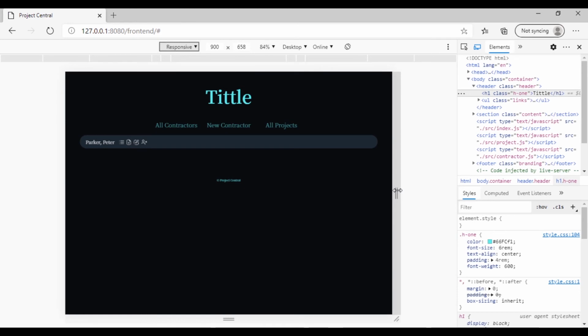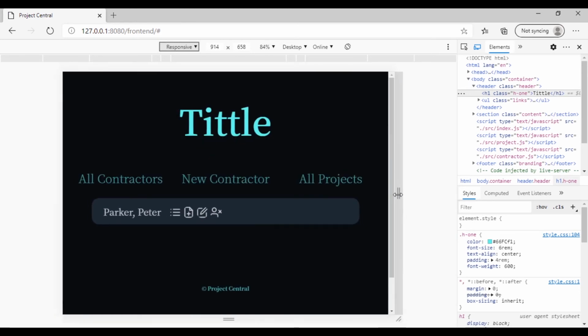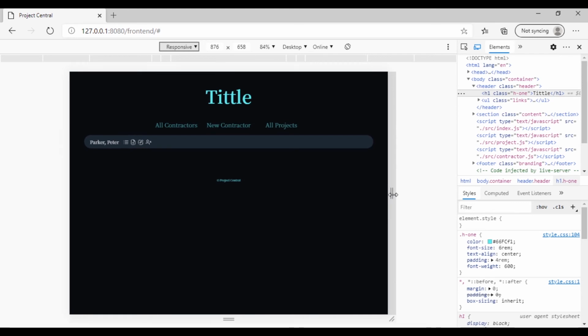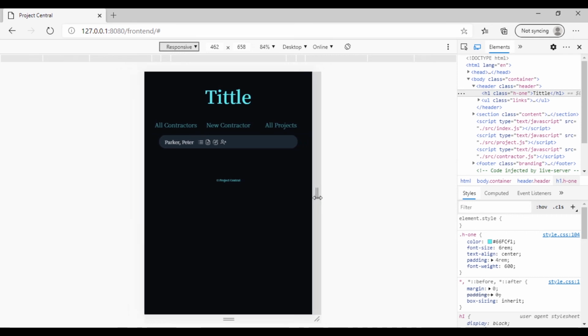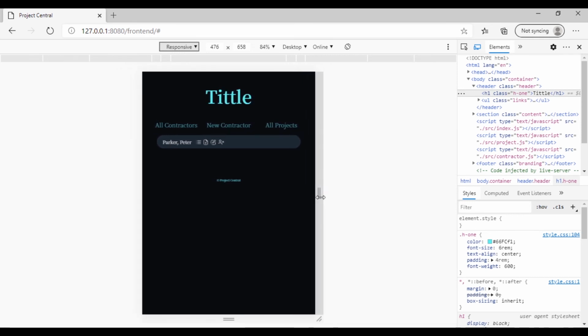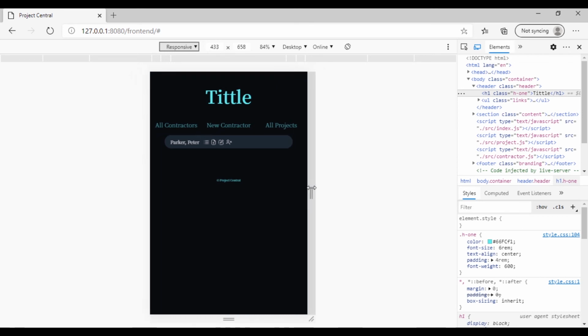So 900, boom, it gets smaller. That's what happens. So 900 pixels, that's what happens. And it's good up until, well, 500. We can say 500. Yeah, the next point I want to say 500. What breaks though?